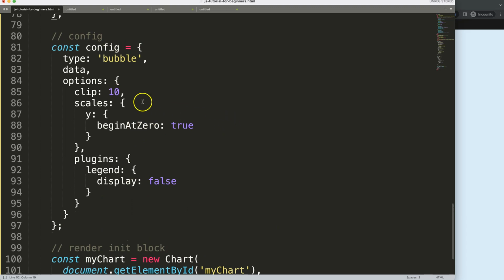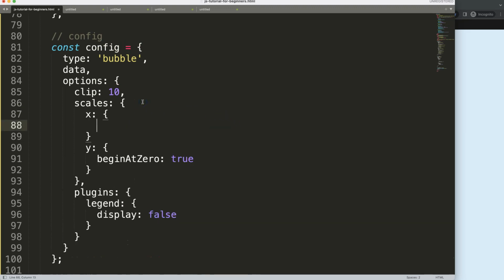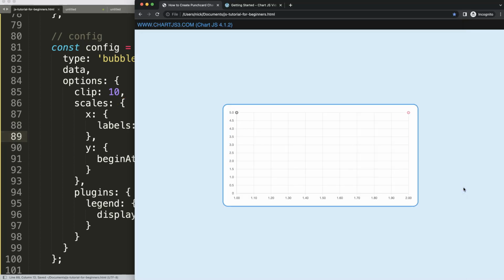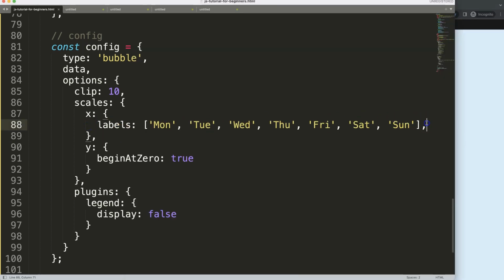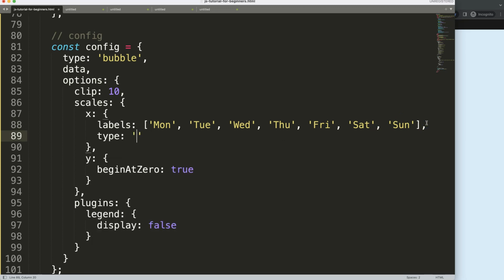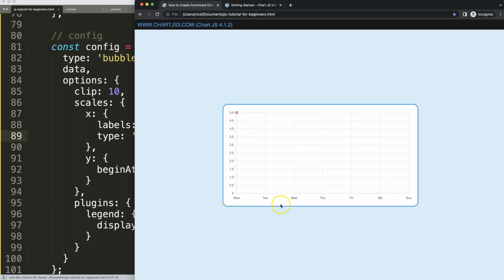And now we could go into the X scale, and then put in these labels. So if I save this, comma, save, refresh, nothing happens yet. The reason why nothing happens is because a bubble chart by default is a linear scale. So there we have to indicate the type as category scale. The moment we do this, it will start to recognize Monday all the way to Sunday. So we have the weekdays here.